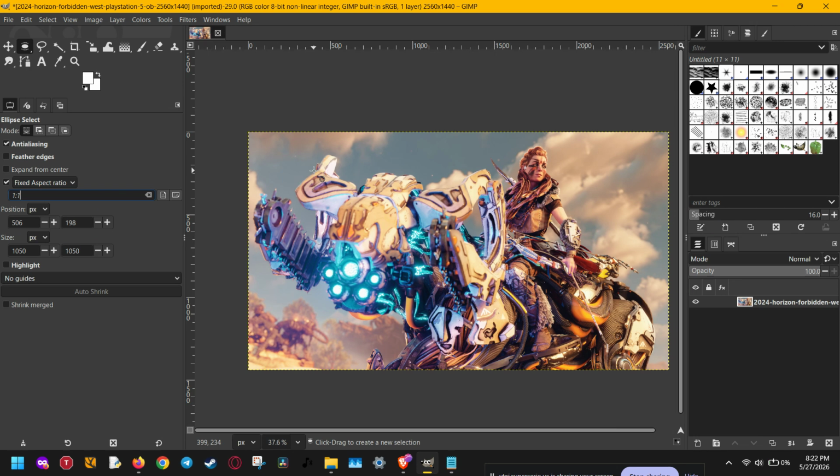Once that is set, click and drag over the image to draw your circle. Try to position it around the subject you want to keep. If the circle needs adjustment, don't worry. You can click and drag the center area of the selection to move it around until it's placed exactly where you want. Take your time here because this step determines how clean the final result will look.